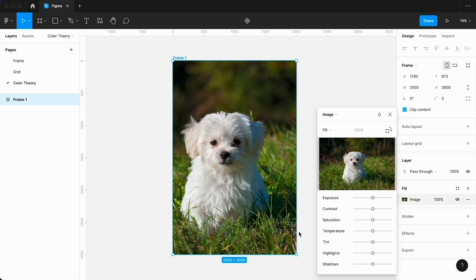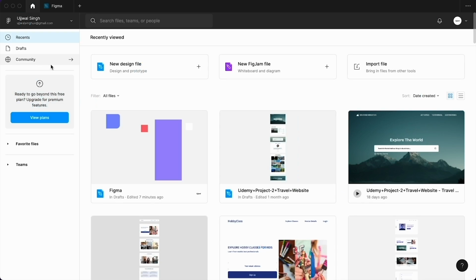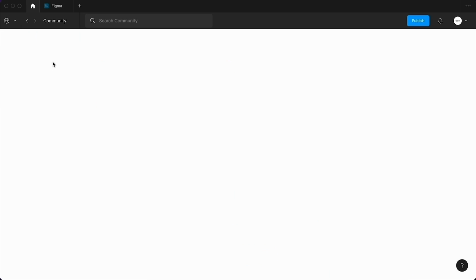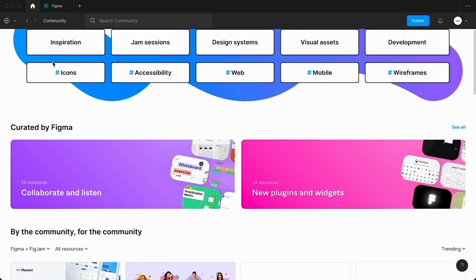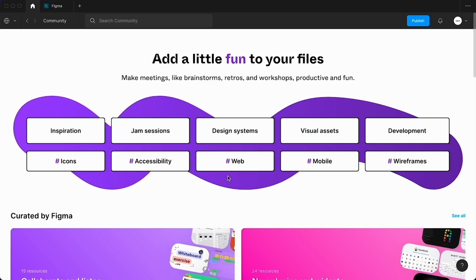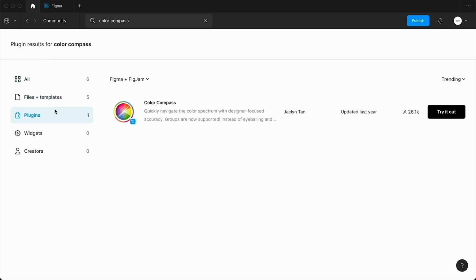For installing the plugin, we will move back to home page and click here on community. Community is a place where designers and developers from all over the world share amazing design resources and plugins. Inside the community, we have all kinds of resources for web design and mobile design. You can explore it from here. The plugin we want to install is Color Compass. For installing that, I will search here Color Compass and click here on plugins and click here to try it out.